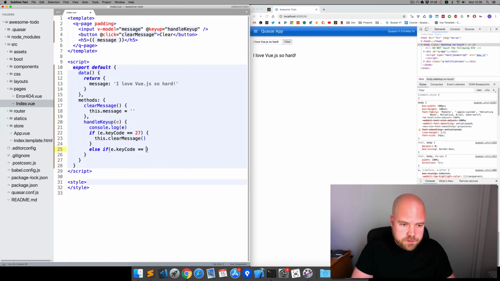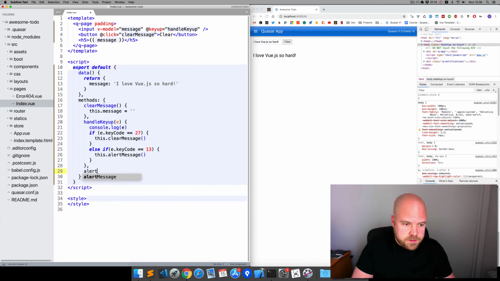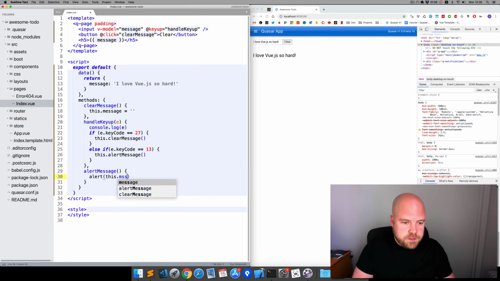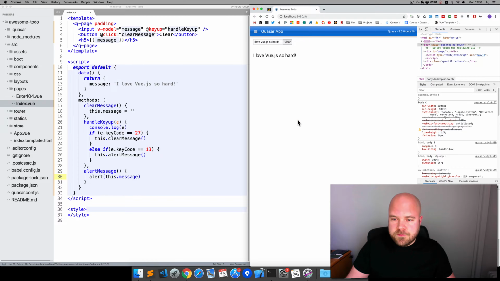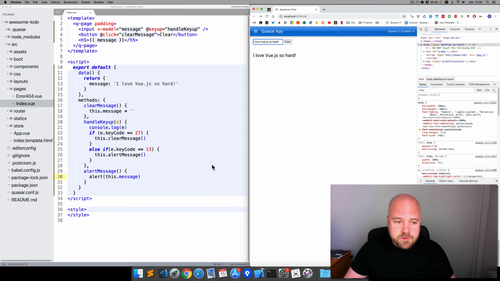So what we can do is else if e.keyCode is equal to 13. And then we can call a method. Let's call it alertMessage. And we'll create that method here, alertMessage, where we will just alert this.message. Okay, let's see if that works. Hit the enter key and it alerts out the message, which is pretty good.